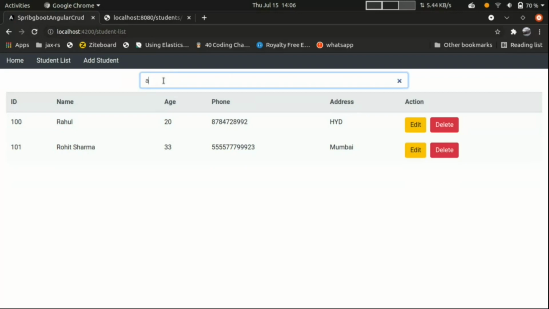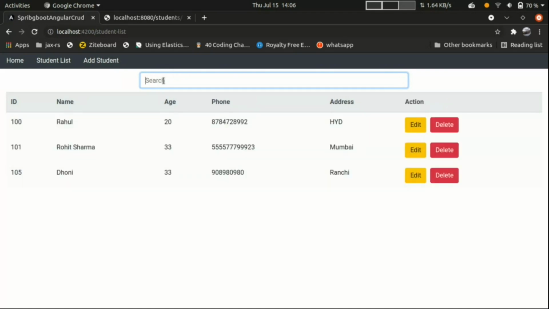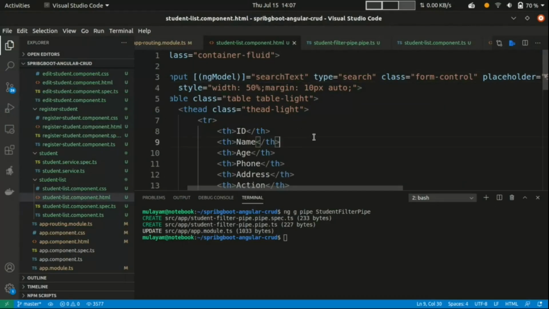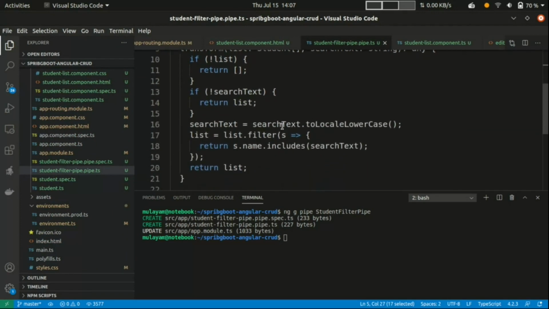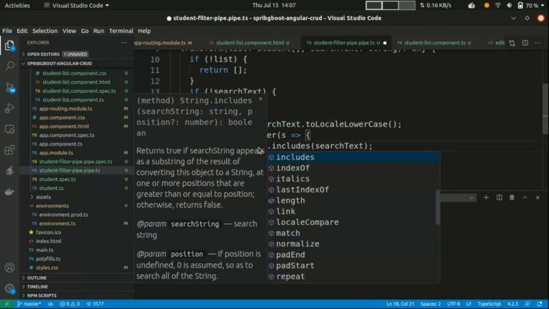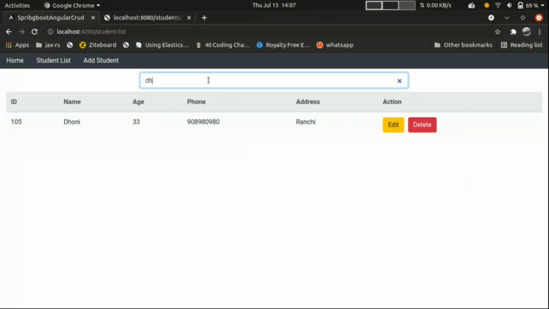Just refresh and write A. Yes, it's working. Oh, it's not working. It is filtering A, but what about D? Okay, something may be wrong here. Sorry, even the name I should make lowercase, right? toLowerCase. That's it, and it should work now.